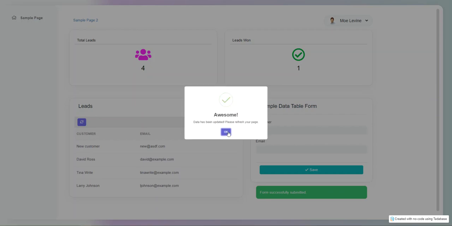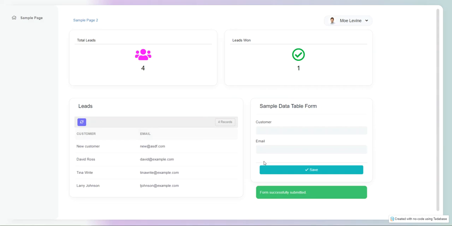So you see what happened a few seconds later. It showed me a little notification: data has been updated, please refresh your page. We could do anything you want here when that data comes back, but let me show you how that's working right now.